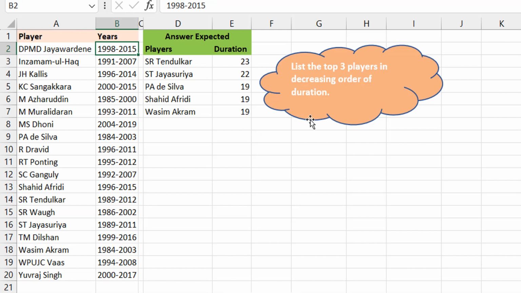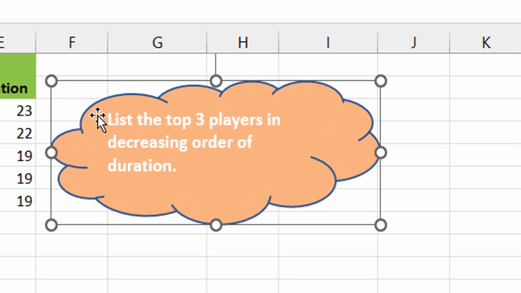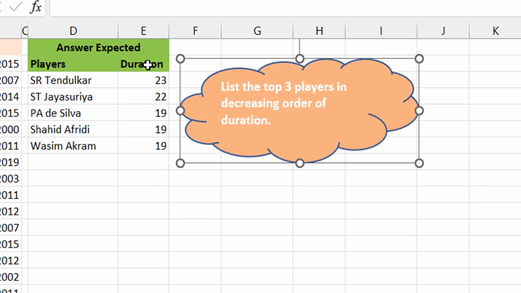What we want to do is list the top three players in decreasing order of duration. They ask for top three, but you can see there are five. That's because for the third position you have a tie there: 19, 19, 19. So we basically want the players who were active the most, the top three, and return the names and the duration. You can see it's also sorted descending.